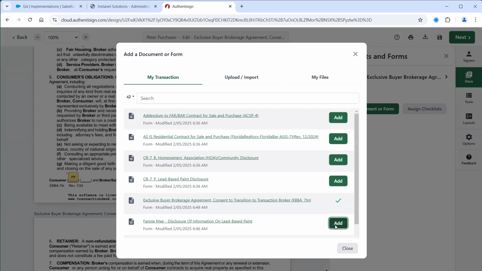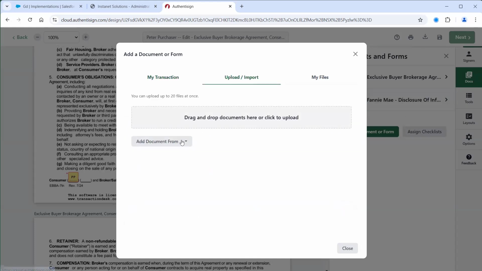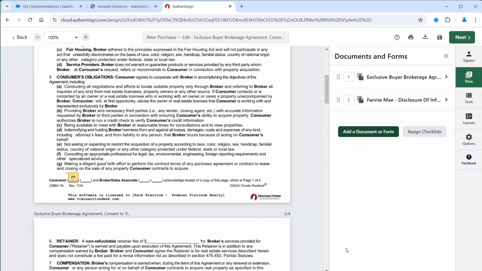Maybe I should add one more so you can see that, yes, I can add multiple forms to the signing event. I can pull from my computer or the cloud, right? So get them in there. Get those needed forms and documents into your signing event.